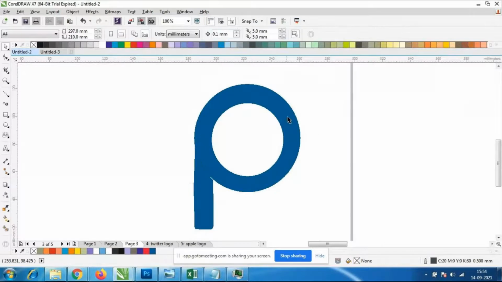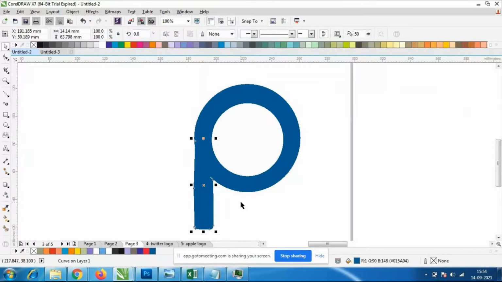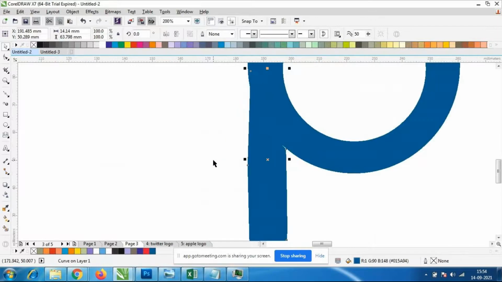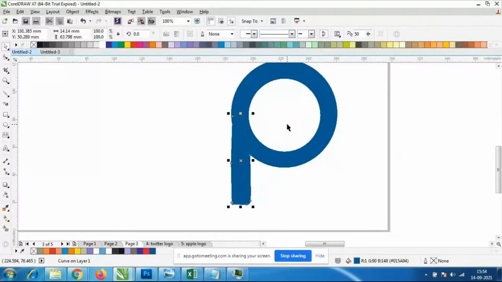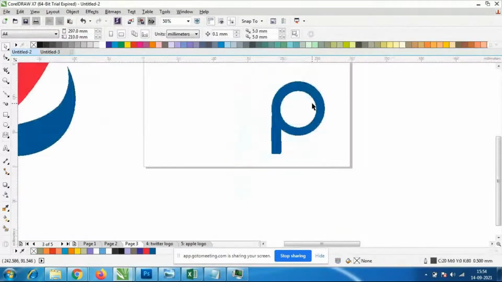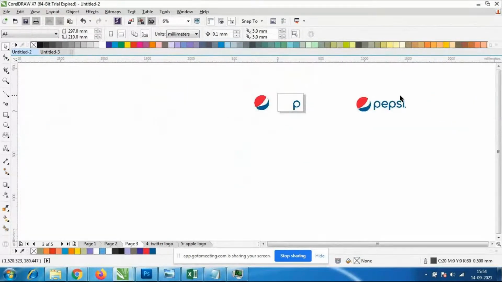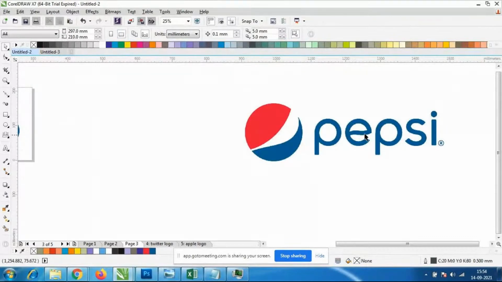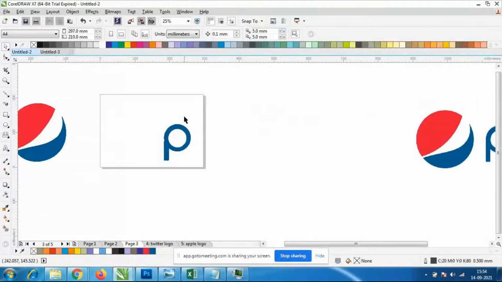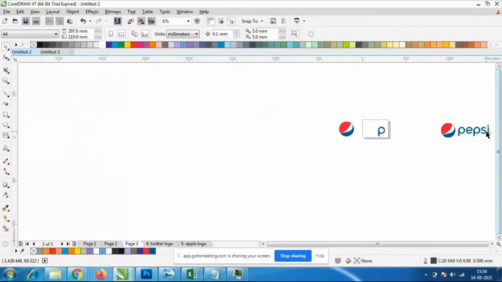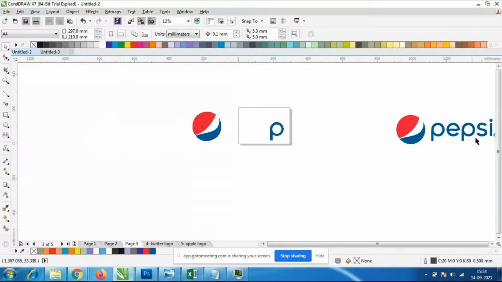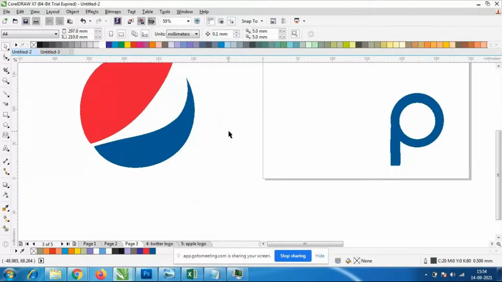So like this we have to create it, slowly we have to create it. So like this the P has come. So like that we have to make the E. Again, from the same P we can take a copy of this. So only E, S and I we have to do. So the P letter we can copy.